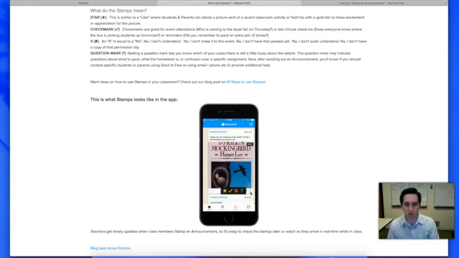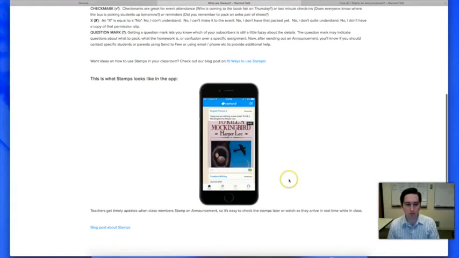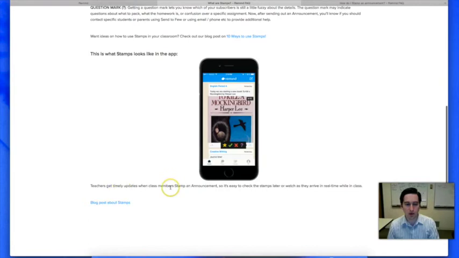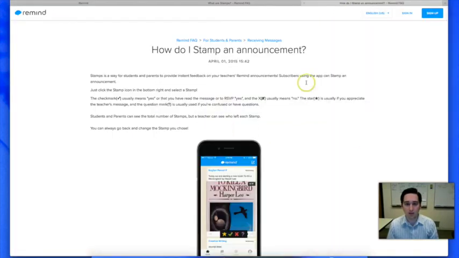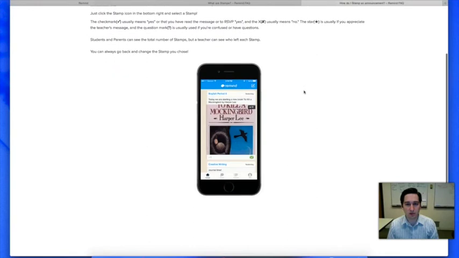So when they have something that comes through Remind, there's a button at the bottom that lets them add their stamp. And then the teacher will get timely updates where they can see in their screen here what different people have stamped. And they have fact sheets that will take you right through how to make the stamps and how things go from there.